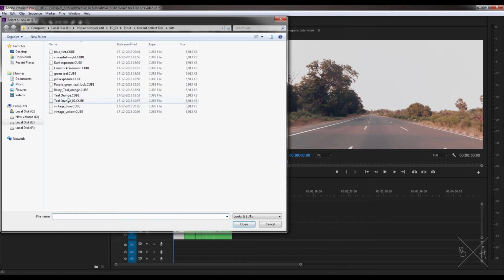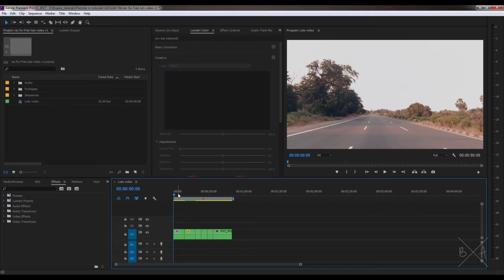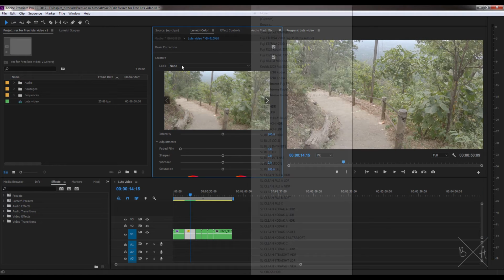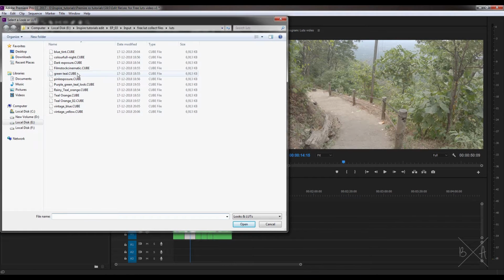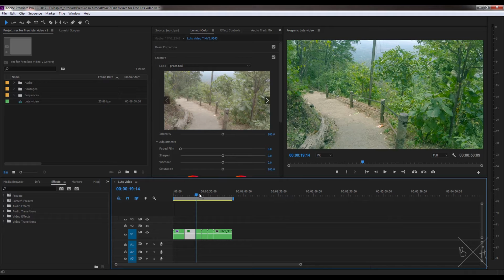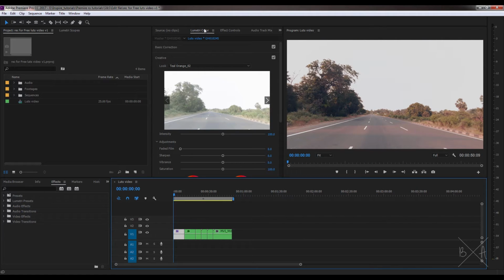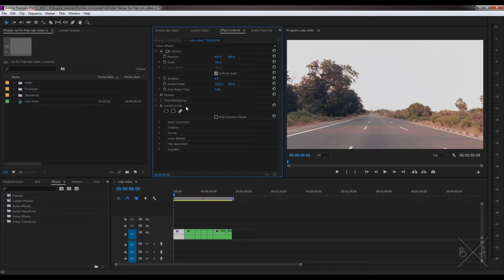From here you can also change the LUT if you want. You can apply LUTs on other videos by following the same process. Now you can see this Lumetri effect in the Effect Controls panel here. We can adjust the Lumetri effect from the Effect Controls panel also.